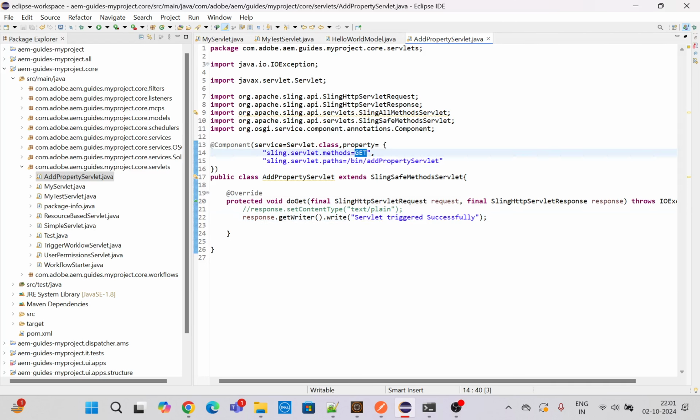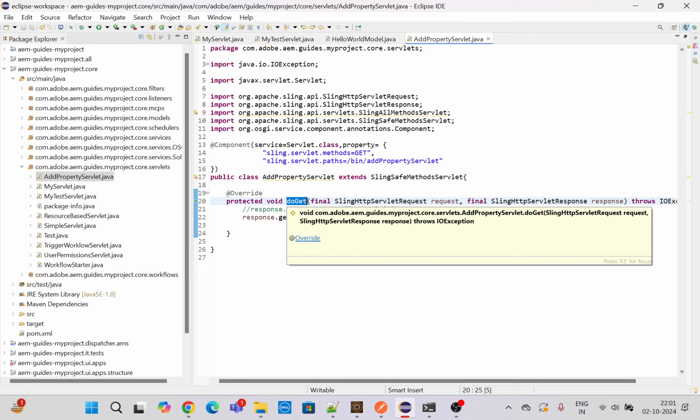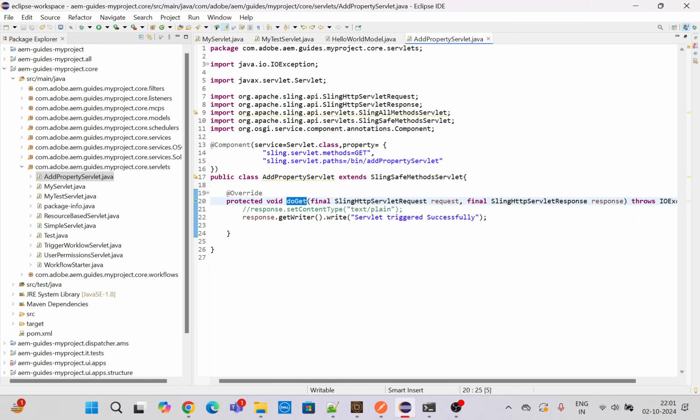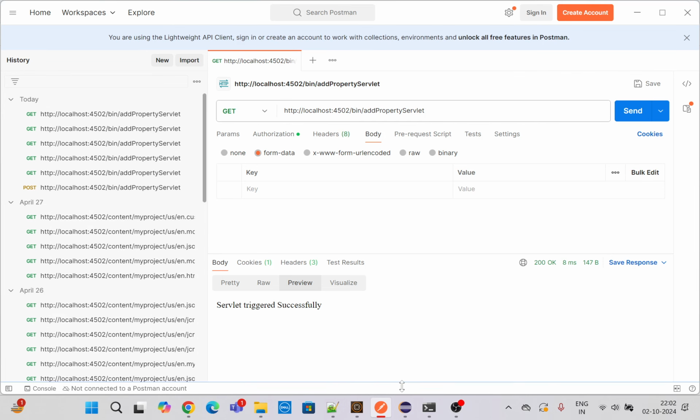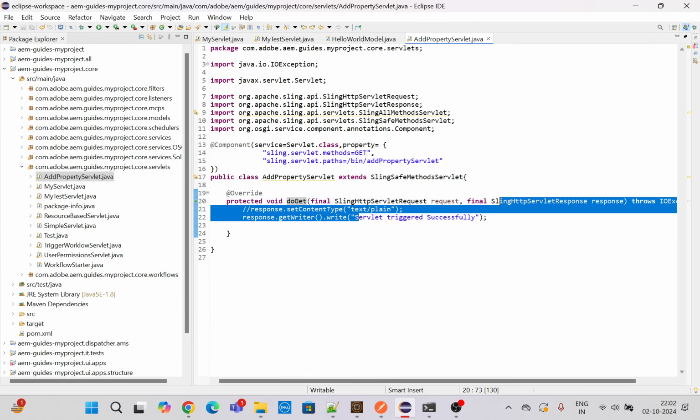See, servlet triggered successfully. By default it is a get request, right? In the browser everything is a get request. But to test a post request, you can change this method from doGet to doPost. This will be a post request, and in that case this URL won't work, because by default the browser will hit a get request, so post won't work. For that reason we have to use Postman. As of now our servlet is get only, so this will work as is. Servlet triggered successfully, this is what is coming.